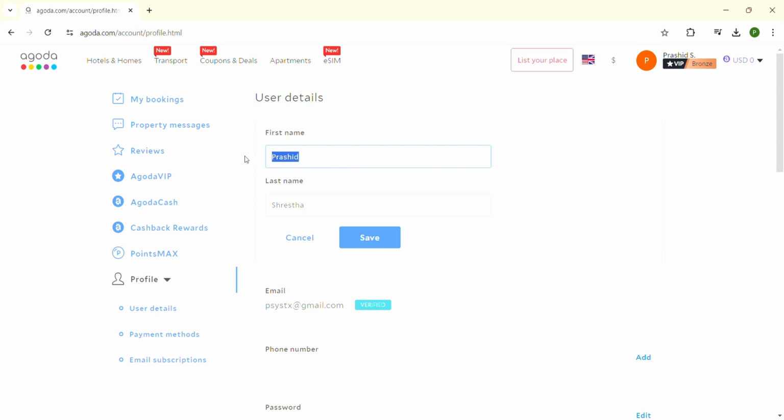Now you can just remove your previous name and enter the new name that you want to enter and just click on the save button. Then you will be able to change name at Agoda. So this is how you can easily change name at Agoda.